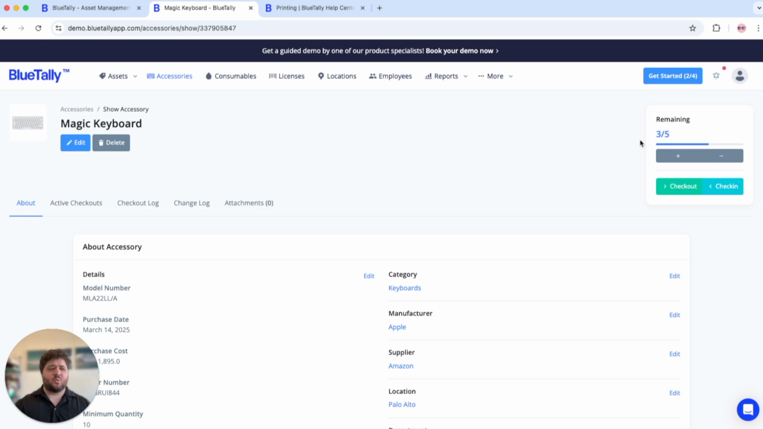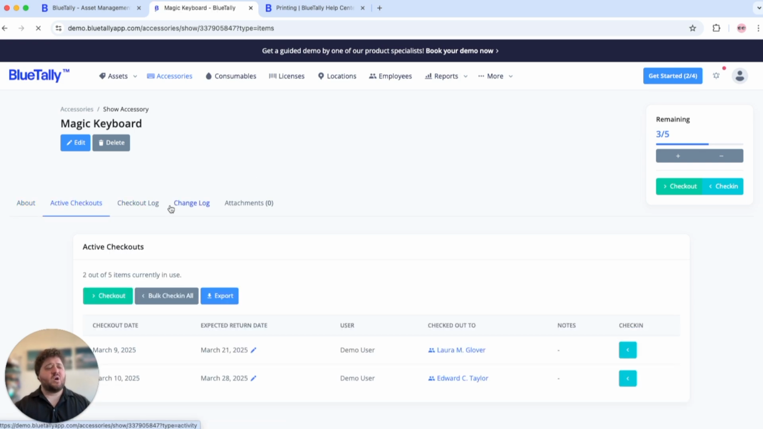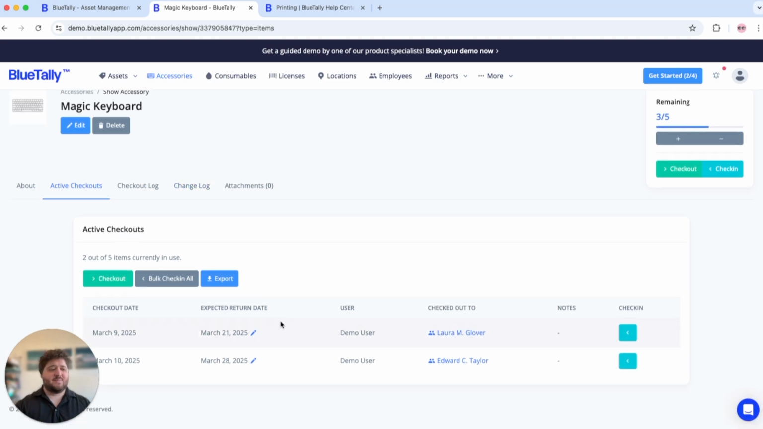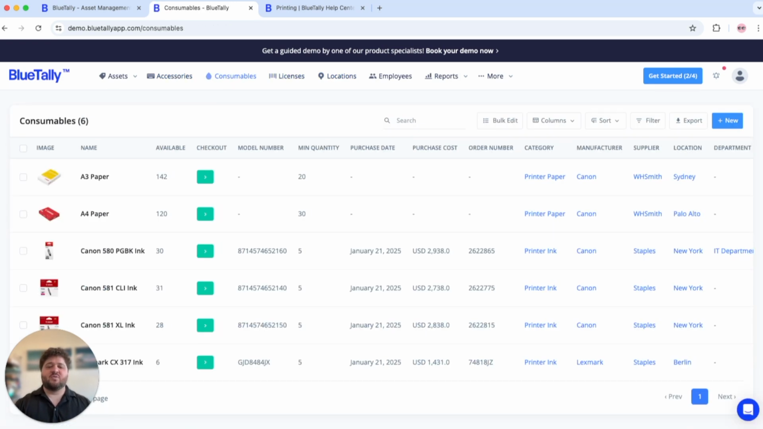The other 2 have gone elsewhere, and if we click on the active checkouts, we can see where those keyboards have been assigned. One of them was assigned to Laura back on March 9th, and it's due back today. The other was assigned to Edward on the 10th, and it's due back next week. Whenever we get those items back in our inventory, we can simply click the blue check-in button here, and we can also check out the remaining keyboards currently in our inventory if we decide to assign them wherever you see the green button. So there's still a lot of functionality on how to assign these accessories, just like you would for assets.